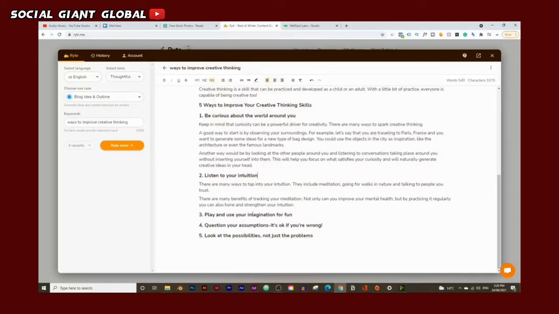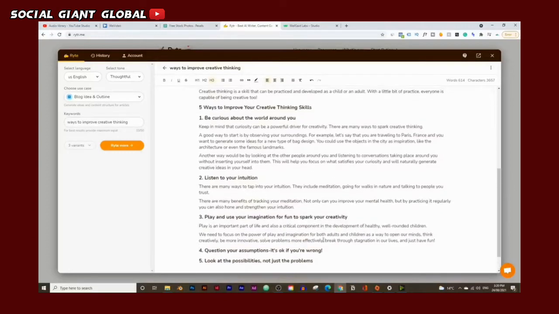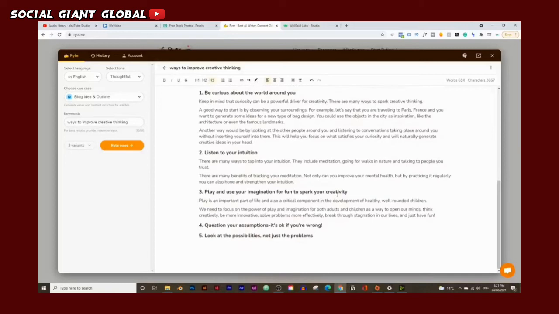Play and use your imagination for fun. Again, I'll just type in to spark your creativity. So you just need to write something in here that tells writer that this is about this subject, which is, in this case, it's about creativity. So I'll highlight this, click on paragraph. And that's good. So again, just read through this and make sure it actually sounds good and all of that. But just to keep this video quick, I'm just getting through this as soon as possible.